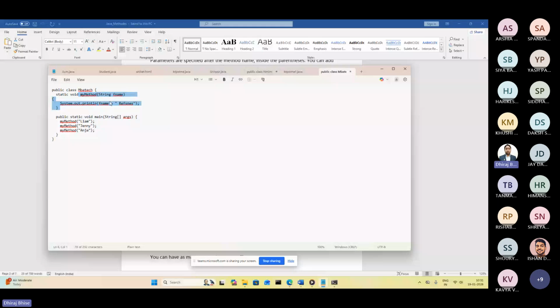So this Liam, what is this? Liam, lamb, whatever. So this name will be copied to this variable fname, and this statement will get executed when I call this. So what is the sequence?